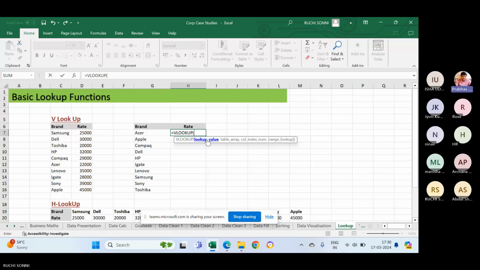Lookup value is nothing but what you have with you to search. You have your own brand. What is the first brand of yours? Acer, right? That you have to select as a lookup value, which is there on your left. Comma. Now read the formula again. It's lookup value, then table array, right? What is the meaning of table array? Where to search? Where is your parent data?